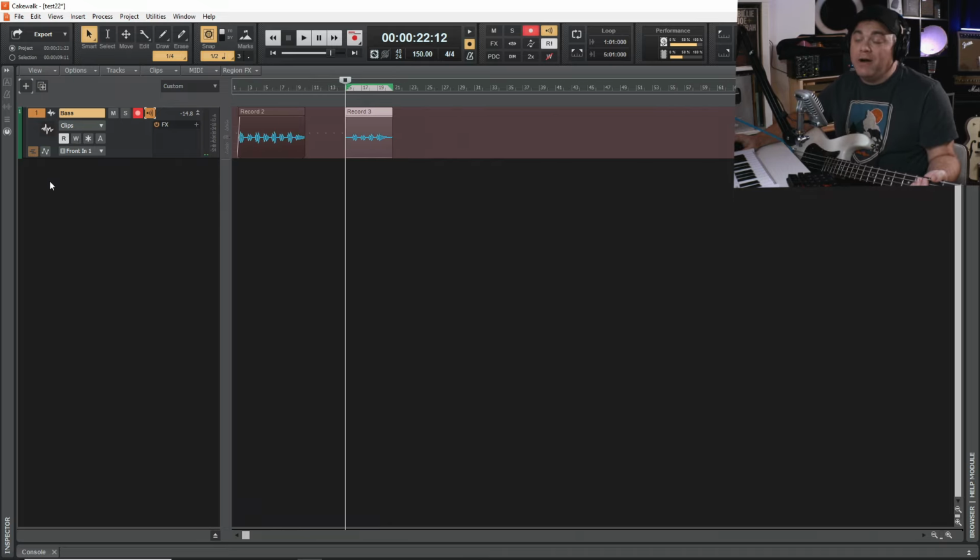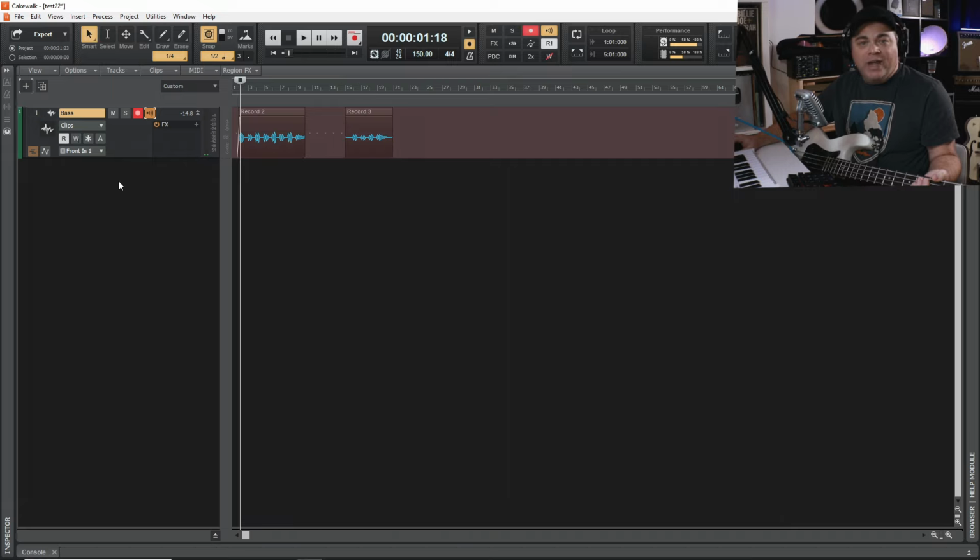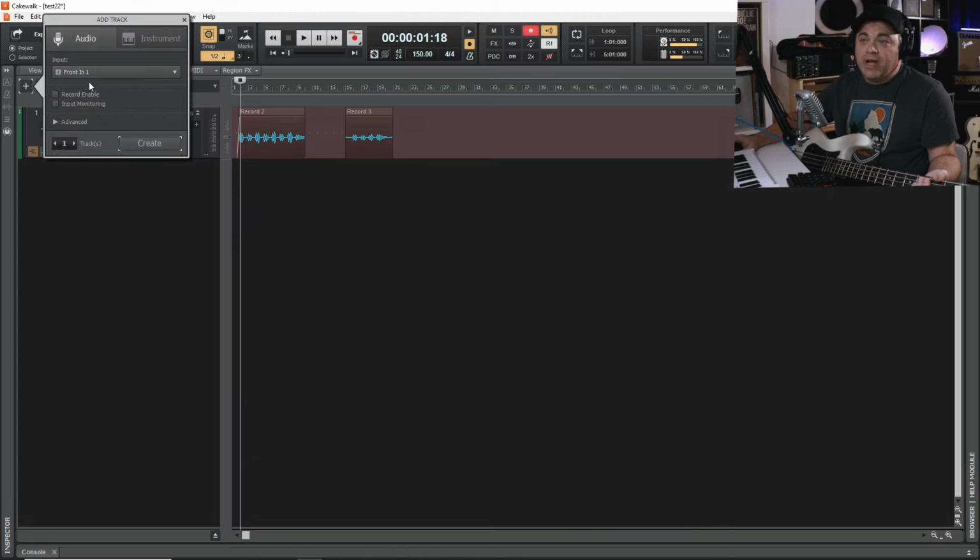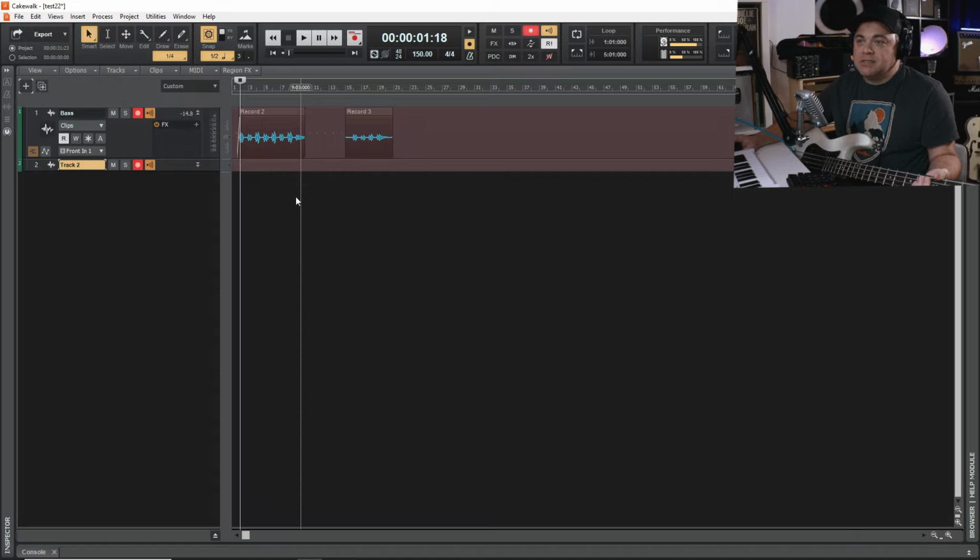Also, we can record on another track while we have this one play back. So if we have a guitar or a vocal that we want to record using this as a backing track, we can easily do that. So we will create another track. It's going to be another audio track. We'll use the same input. And this time I will record enable and input monitor right from here. Create. And we're going to disable this other one for recording and turn the input monitoring off.